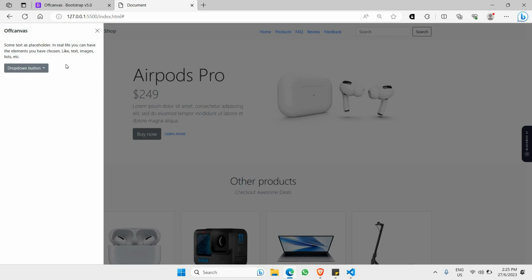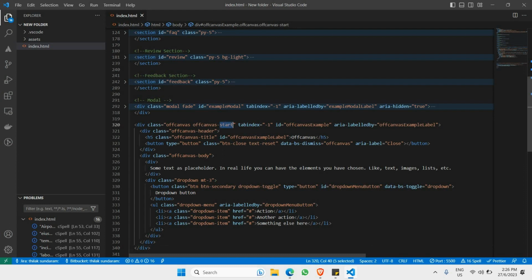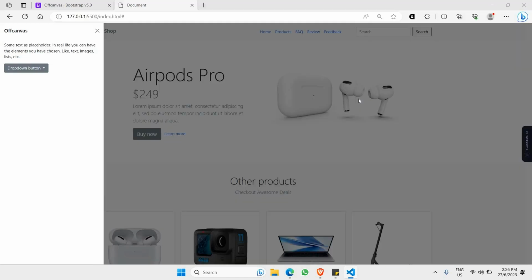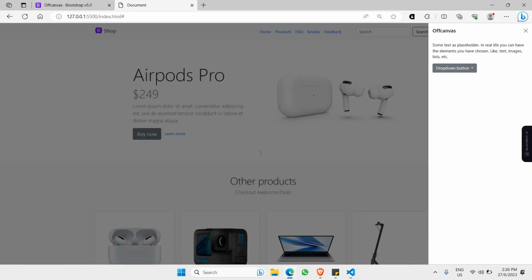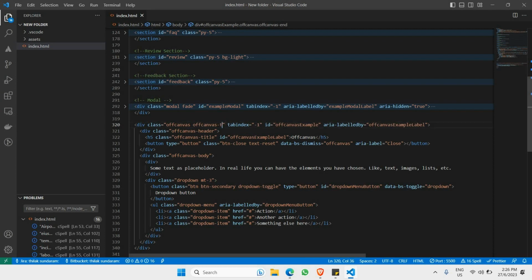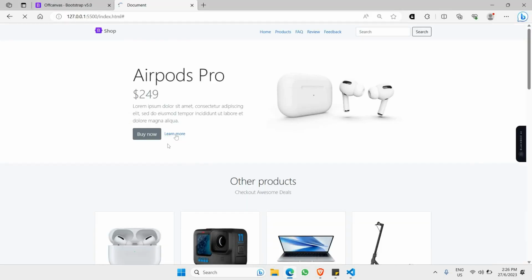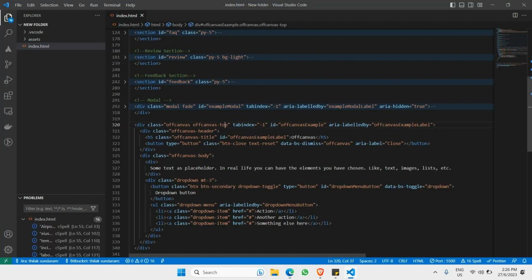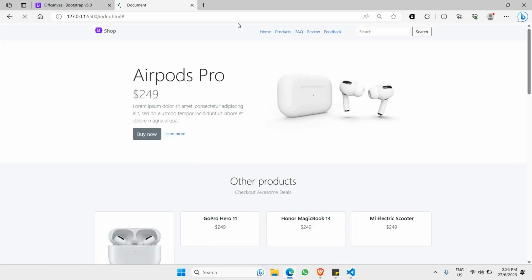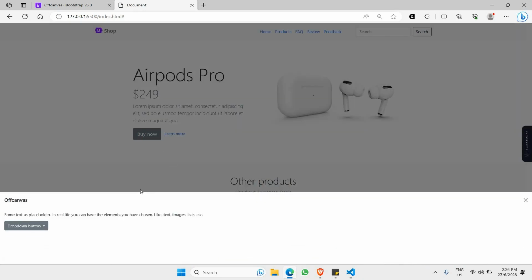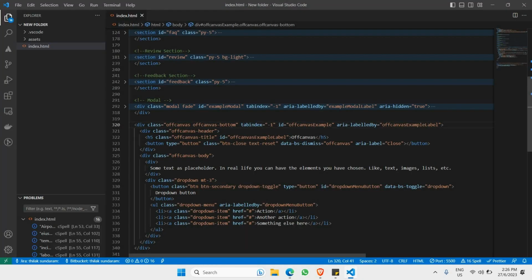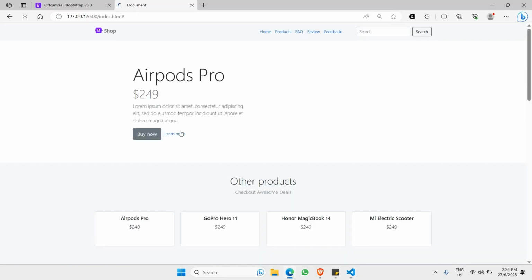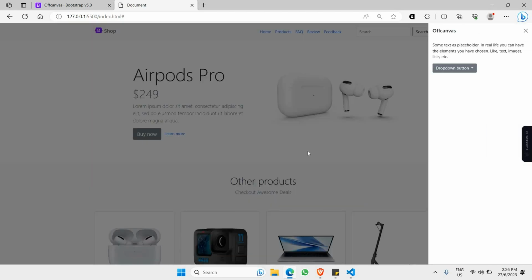We can also have this off canvas placed on all 4 sides, just by replacing this off canvas dash start with, let's say, end, so that it can be placed on my right hand side like this. Of course, we can also change it to top, and that will make the off canvas start from the top right here. And we can also add it to the bottom like this. Once we add the bottom, the off canvas comes from the bottom right here. So I'd just like to stick with having it on my right hand side. So I'll replace it with end, so that it is placed in a really common way. And there you go.